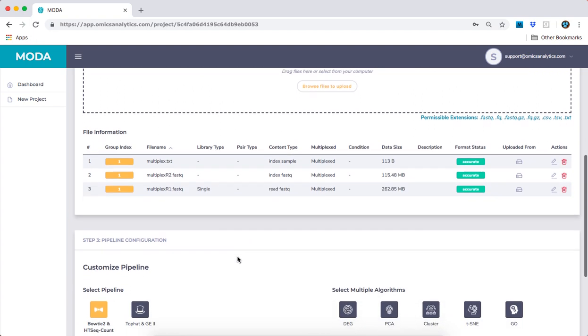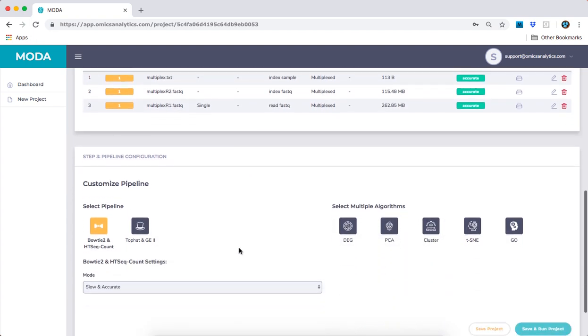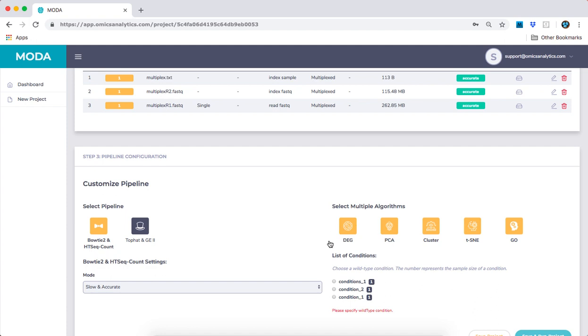In step 3, we will select the pipeline, and we would choose the algorithms we're interested in running. For the pipeline, we're going to leave everything as is, and for the algorithms, we will select everything. Notice as I select DEG, the list of conditions populates, and it asks us to select a wild type condition. In this example, the condition 2 is the wild type, but each of these names comes directly from the index sample map. So change your conditions to match your experiment as needed. Click Save and Run Project to begin.